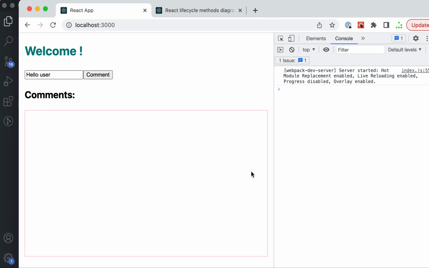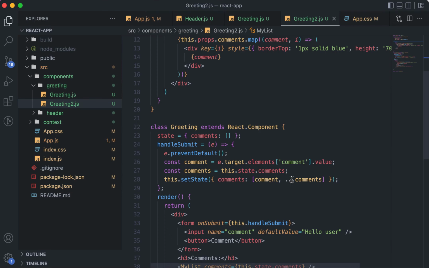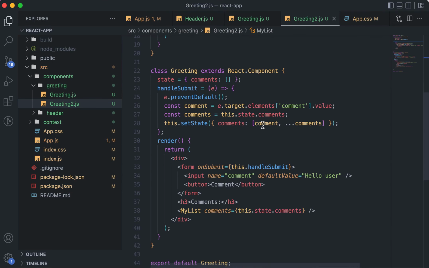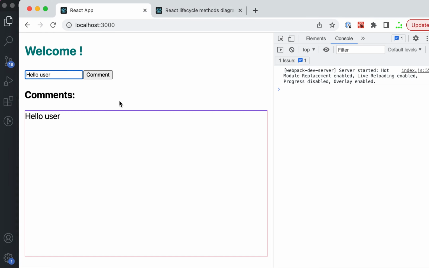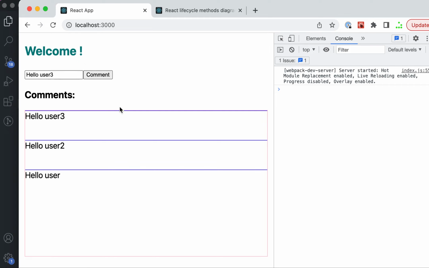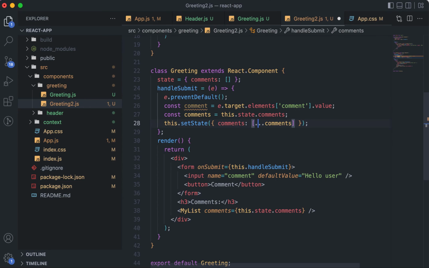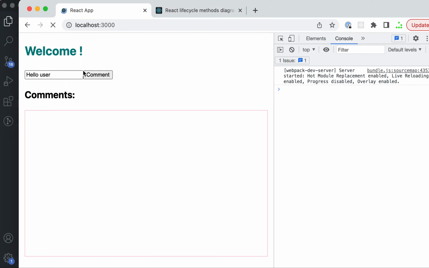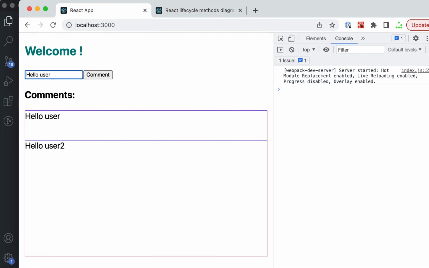Now once this setup is ready, once I click, the new comment is added to the comments array, and then that is visible. I can add comments user 2, user 3, whatever I'm adding, it is being added to the comments array. Now you can see that the comments are being added at the top rather than at the bottom, right? Why? Because the comment is prepended, not appended. If it is appended, then all the comments we are adding will go to the bottom.